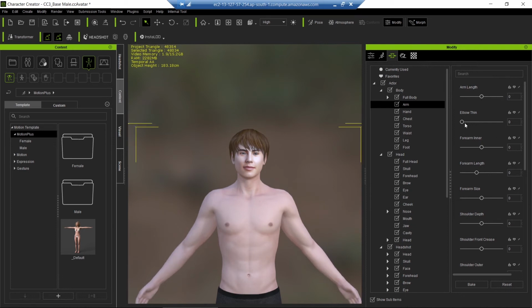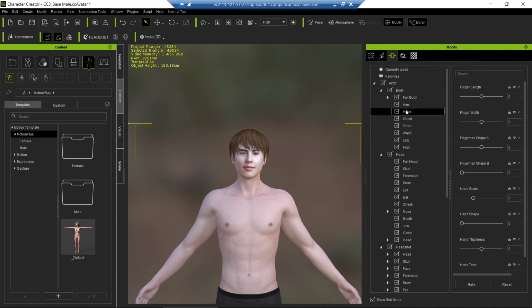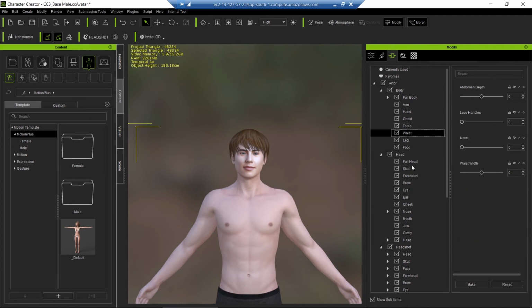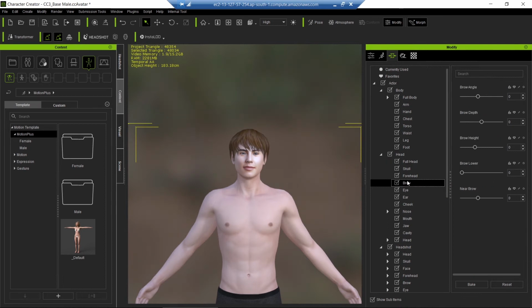The elbow thin level is being managed through this one. As you can see, the elbow thin level is how it's been managed. For all of these, the sliders are available to you. This was the part of the hand. Now we are working with the hand, the chest, the foot, the waist, and we will be working on the full head. In the same way, every part of the body you can modify in such a way that suits you best.